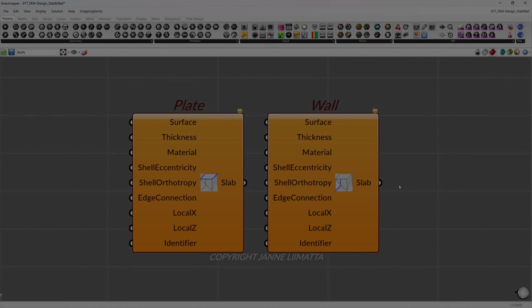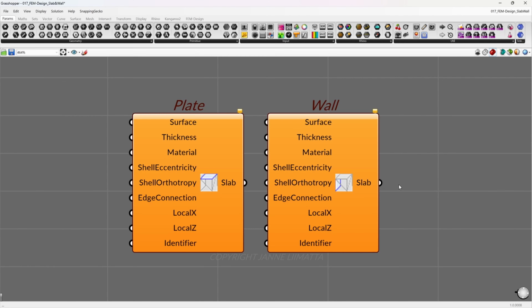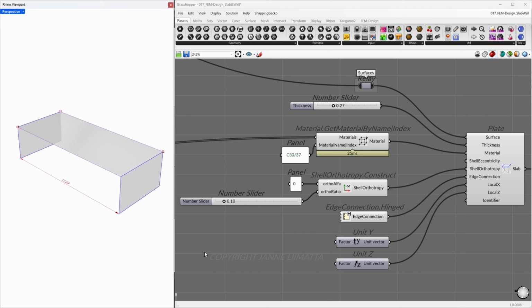Let's first cover the plate and wall components which are a part of the FEM-design Grasshopper kit. They currently have identical inputs and outputs. Let's start with the plate.